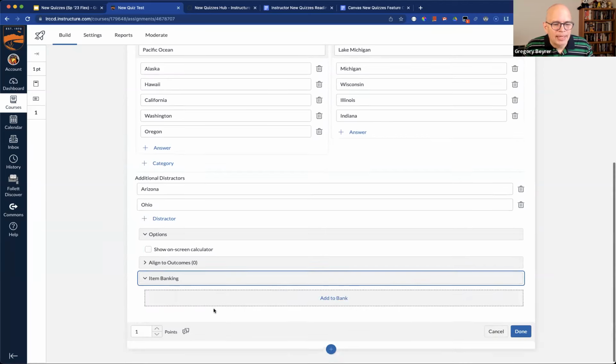And then item banking, you can add to an item bank. So in classic quizzes, they're called question banks. In new quizzes, they're called item banks. So there is a difference between those two. Currently, and when I get to migration I'll show this, question banks do not get converted to item banks. And it has a consequence for how we migrate quizzes, which again, I'll demonstrate later today. So I am done with this question.